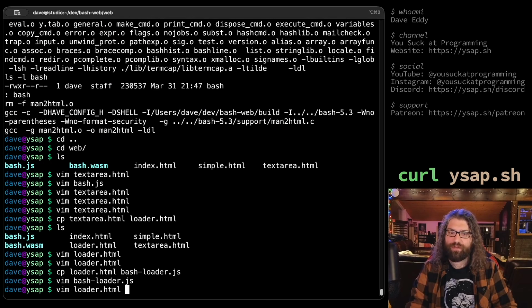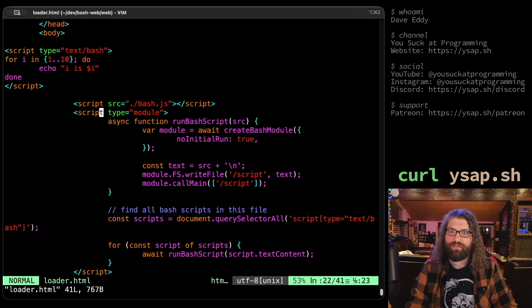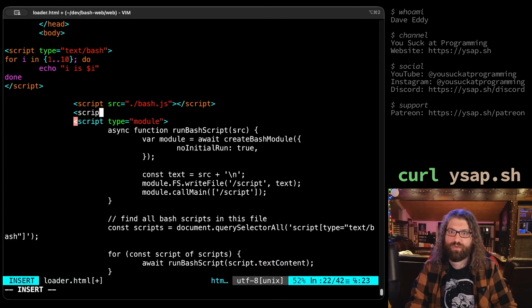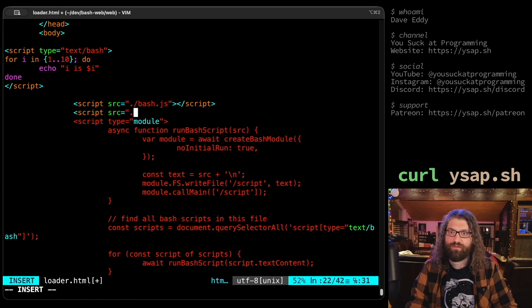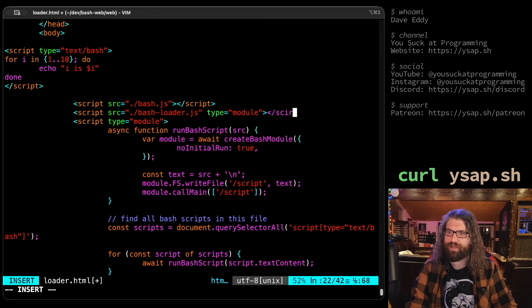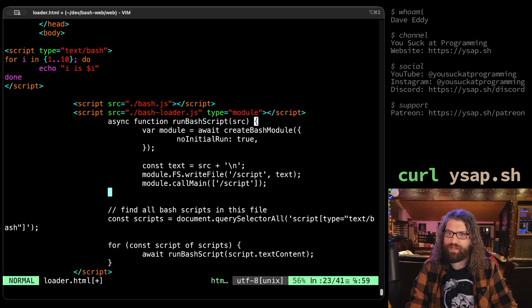That way, if we open up loader.html again, instead of this, we can just say script source equals bash-loader.js. Do you also need type equals module here? I don't know the answer to this. You guys might have to help me with this. Script. I think we can just do that.